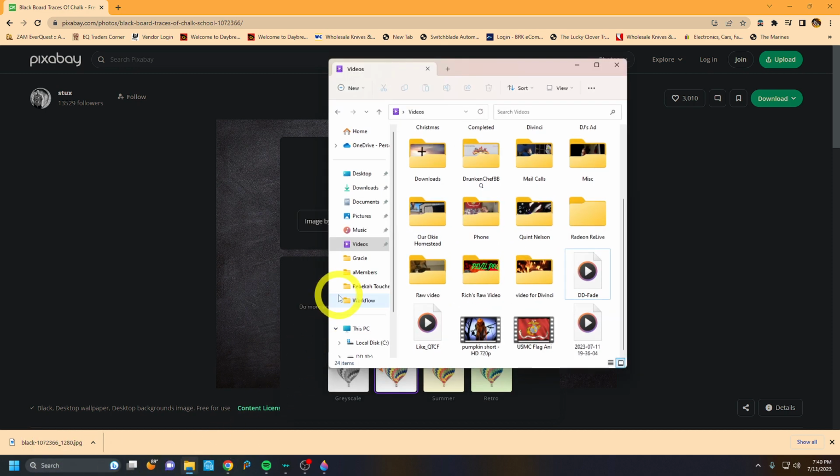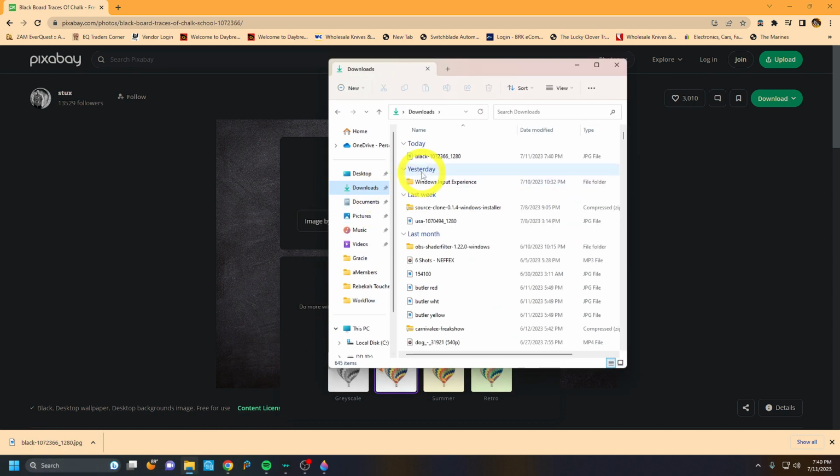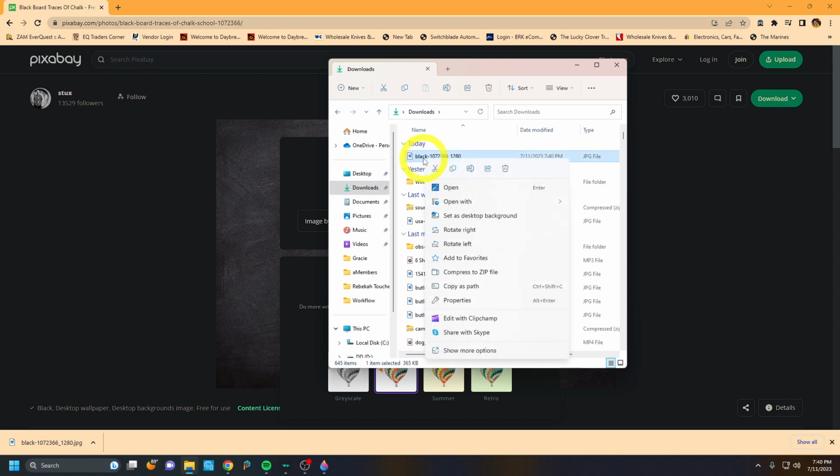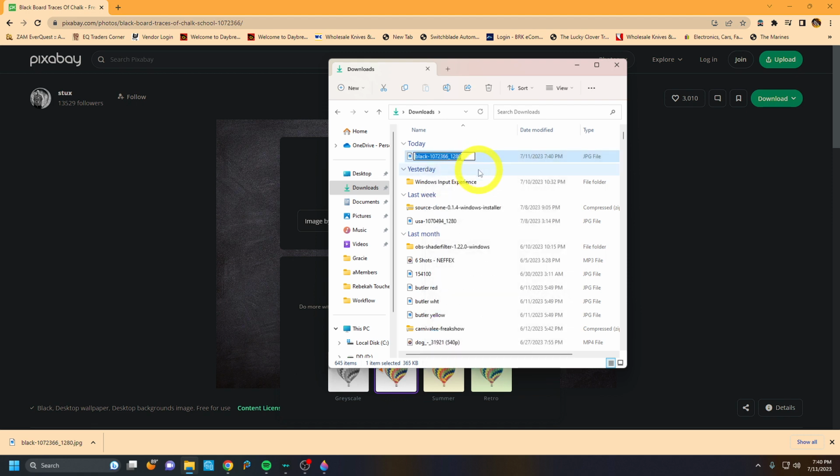So I'll go here to my file. I'll go to downloads, and right here it is, black. So I might want to rename that just by clicking on the rename right here. And I want to rename it to Blackboard.